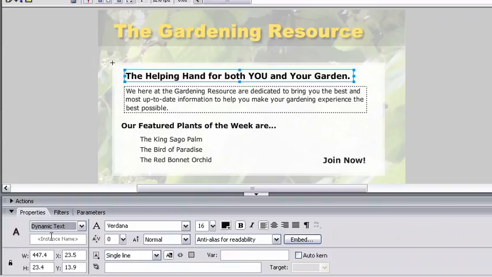Now my typical instance names, you might notice, have a little convention to them. I'd like to take this moment to explain that. A lot of my names start off with a few characters to describe what type of field it is. For text fields, I usually use txt. Then I follow it with some descriptive name that describes a little bit more of what the text field's going to do for me within the context of the movie. This one's going to be the title for the home page. So I'm going to call it txtHomeTitle.